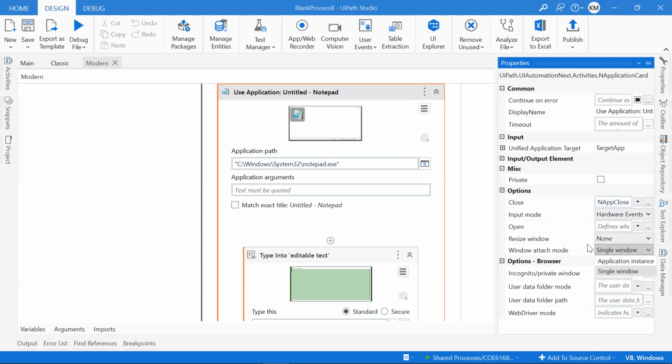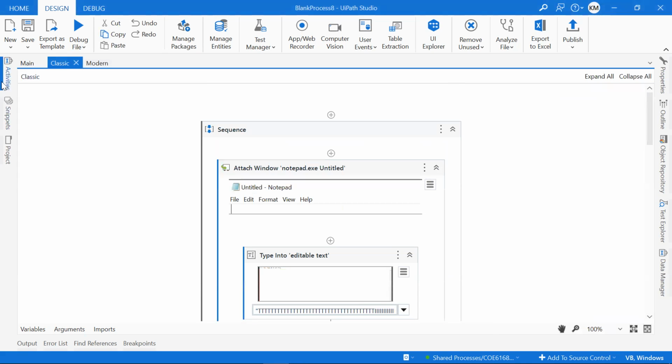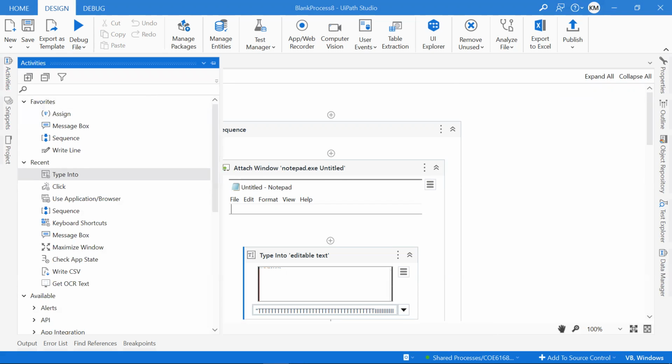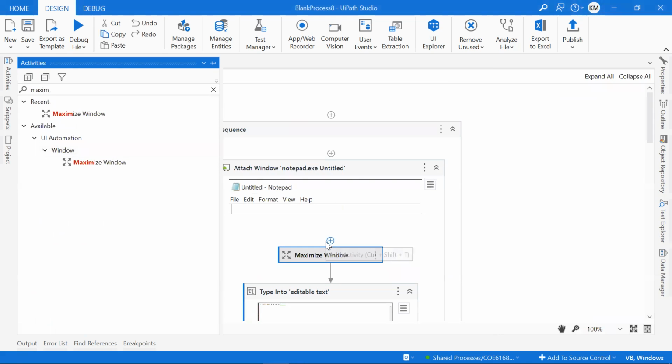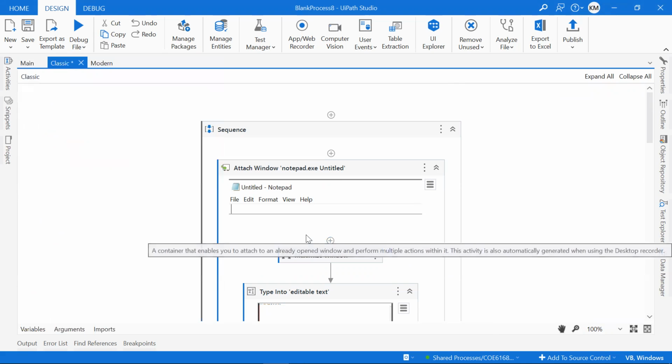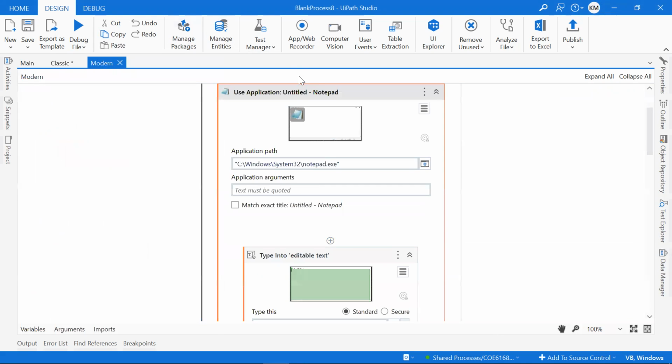And if you want to resize some window, you can choose maximize, minimize, or restore at design time. Whereas for classic design, if you want to open up the application in maximize mode, you have a dedicated activity for that. See, maximize window, you have to keep that. In many customer environments we have designed processes in this way and kept them this way itself. But in the future, everything will be reduced to only this application. See how many applications this is replacing. That's the beauty of this modern design.